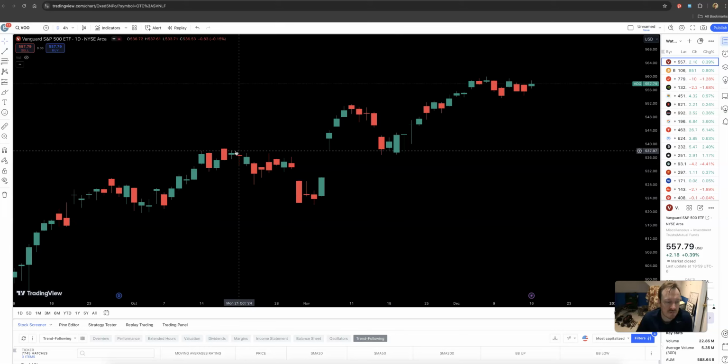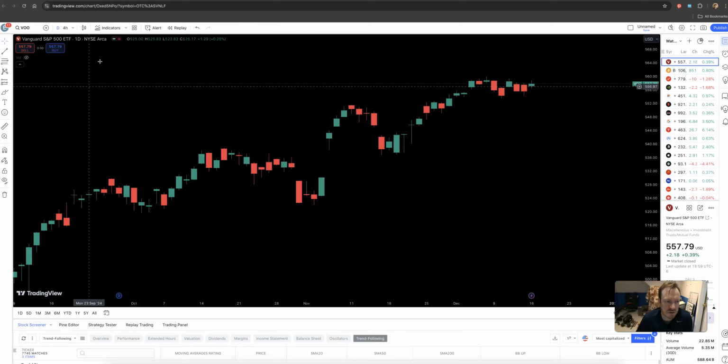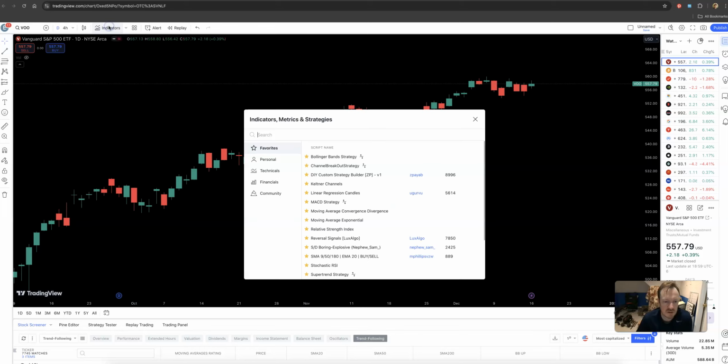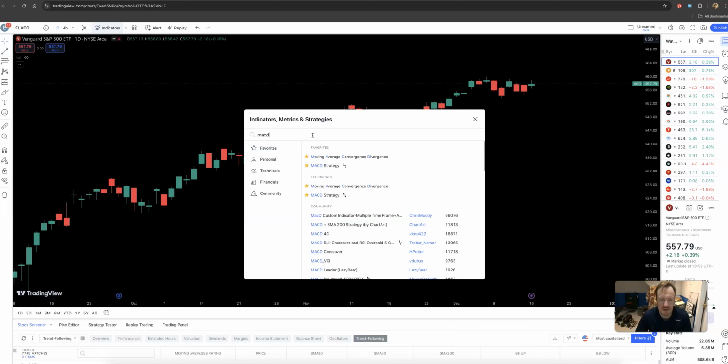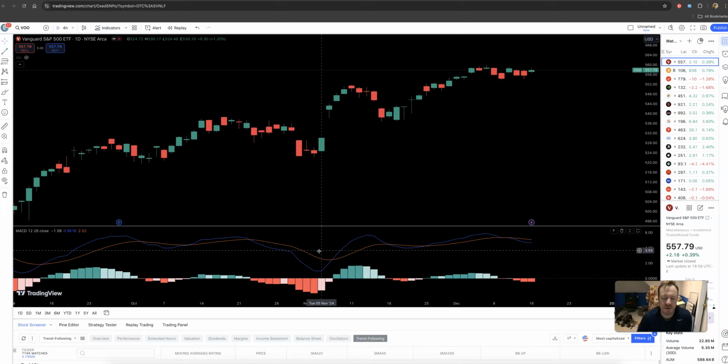is you want to do just a basic bottom indicator, and that's going to be MACD. So you just go to indicators here, and you can type in MACD. And it's going to be this one, the one that spells out moving average convergence divergence. Click on that one. That's your first one. It's going to pop up there.